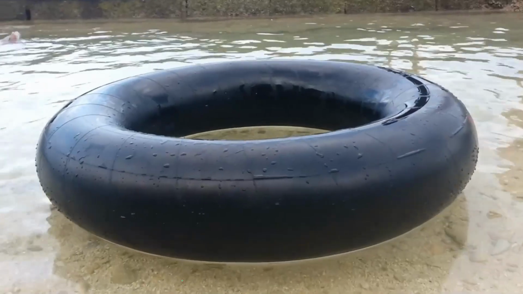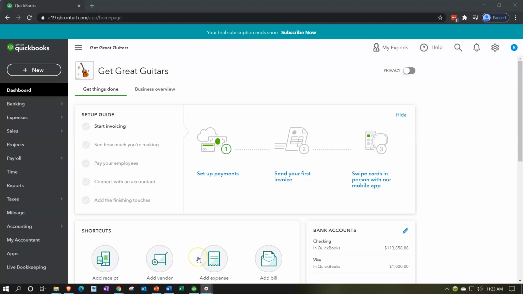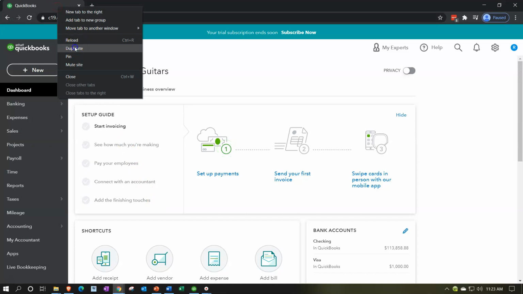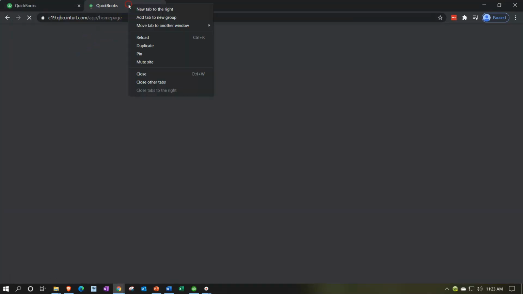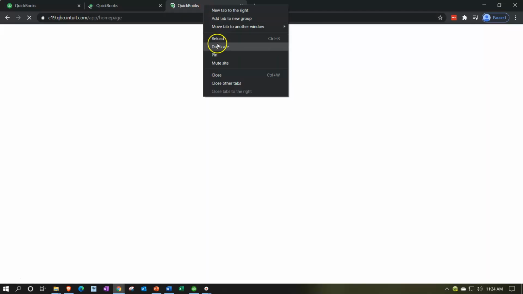QuickBooks Online 2021. Here we are in our Get Great Guitars practice file, entering and paying bills. Before we start, let's open up our financial statement reports: balance sheet, income statement, and then the trial balance. To do so, we're going to go up top, right-click on the tab, and duplicate it. Then again, right-click on the tab and duplicate it. One more time, right-click on the tab and duplicate it.